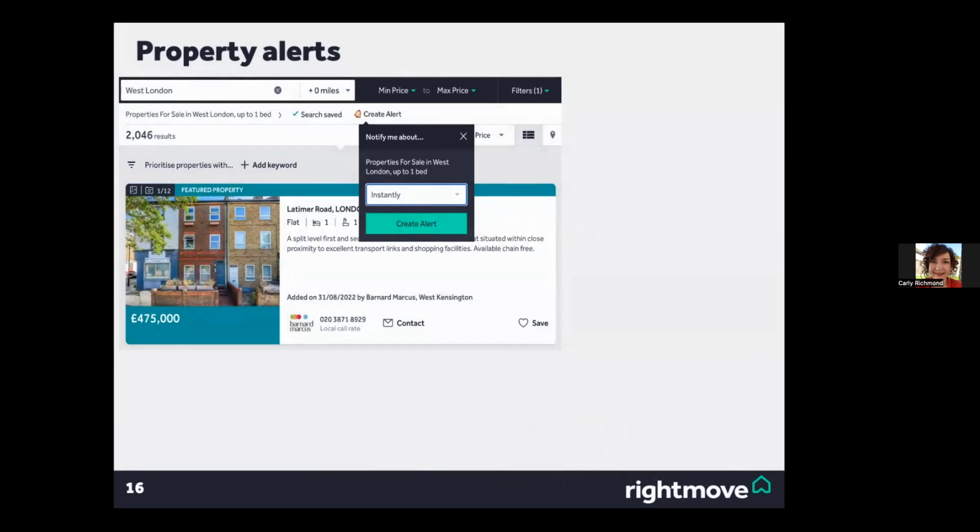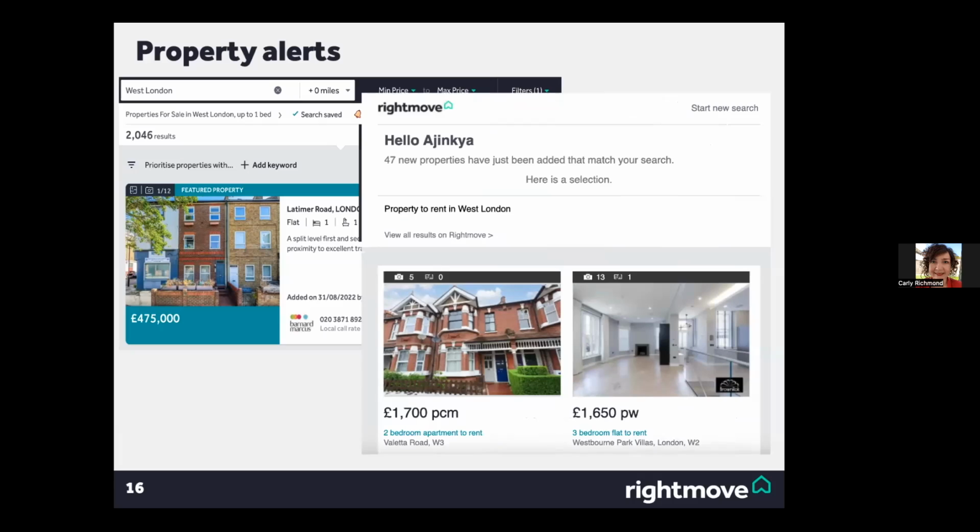So let's see how we enable it on the UI. In this case, I have taken the example of West London. I'm trying to find a one bed property in West London. Then I hit save search, and then it gives me an option to create an alert. Now we have various frequencies you can set on the alert. It can be 3 days, it can be 7 days, depending on how frequently you want to get the alerts. And this is how the alert will look. In this case, there are 2 new properties which are available and matching my criteria, so I received an email.